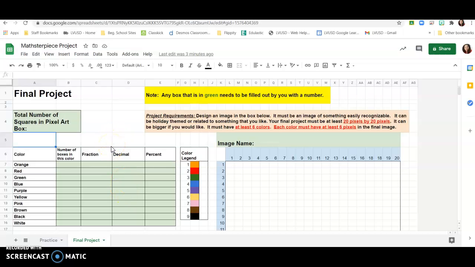Okay, so now that you are finished with the practice project, make sure that you have shown Ms. Kaminsky or shown me so that I know that your work is correct and so that you know your work is correct and you're doing everything on the right page. Once you've shown it to me and I've taken a look, let's start on your final project.